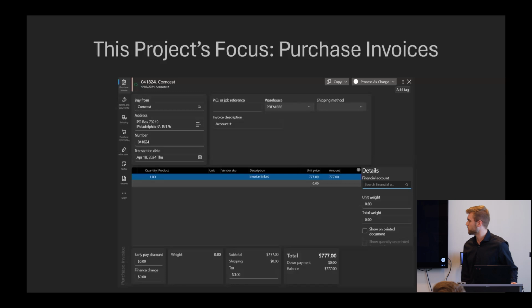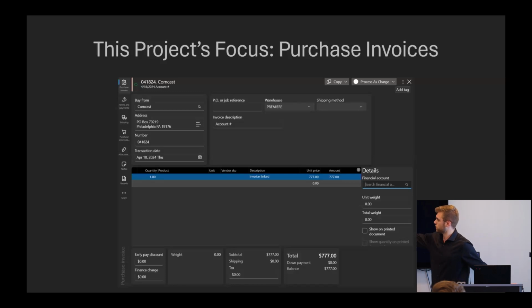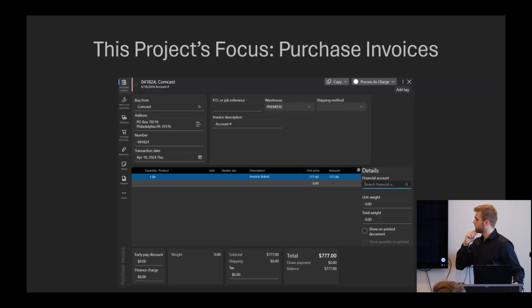So this is what the purchase invoice looks like. So the first thing the user enters is the vendor, and then things like the transaction date, the warehouse, shipping method, account description, financial account. Those would all be pretty consistent with these regular expense invoices.